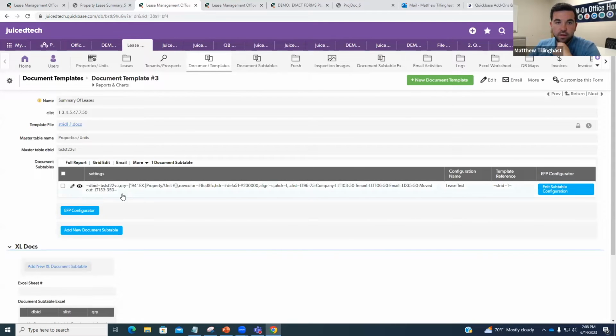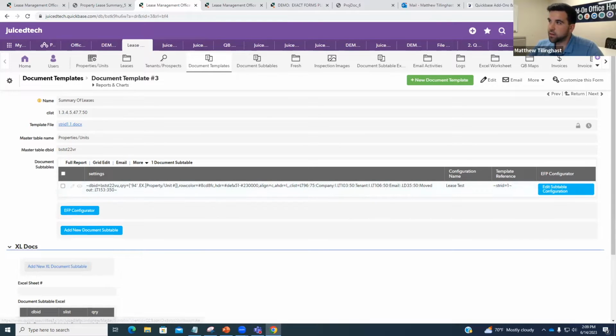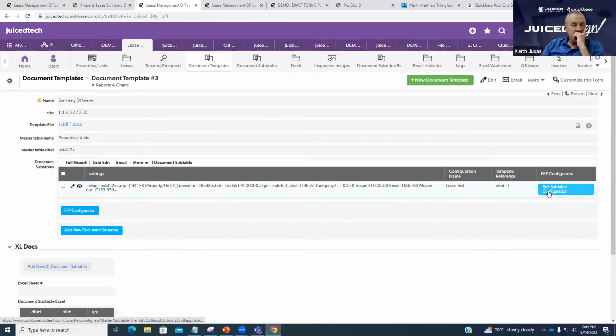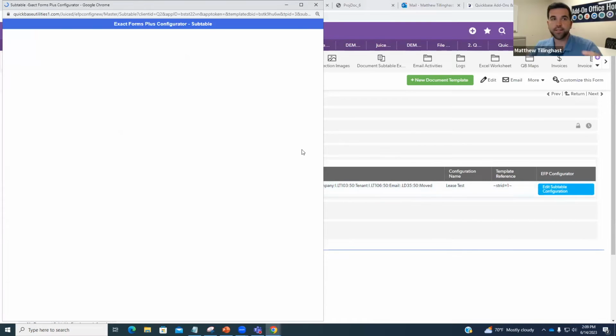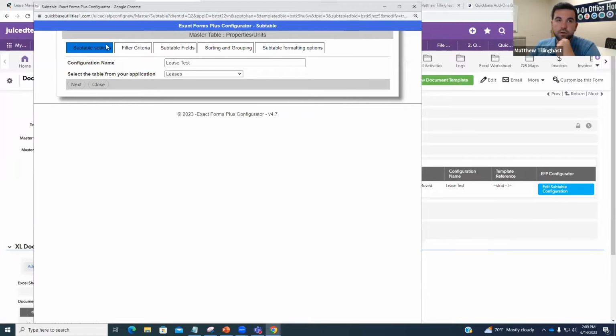So on that properties and units table, I already have a subtable here. And this is already generated for me. This is what I wanted to create before, but now I want to add that sub and a sub option to it. So what I'm going to do is hit edit subtable configuration, and you're going to see our exact forms plus subtable configurator come up. So you'll see I already have everything filled out because this was already created.